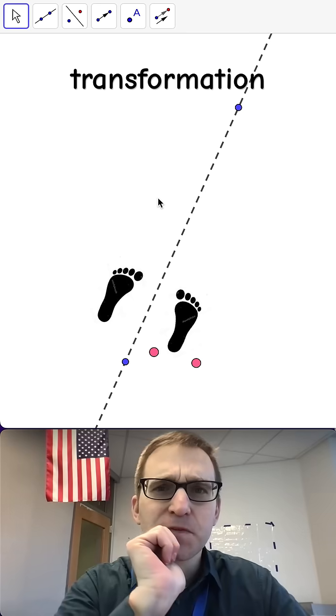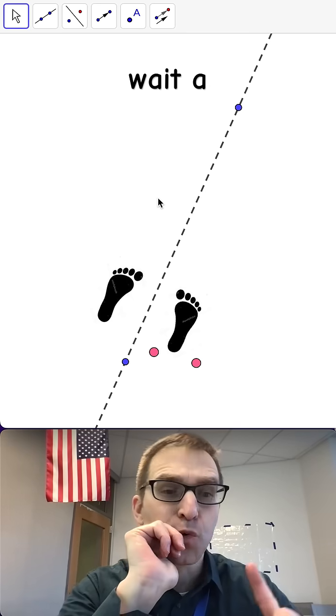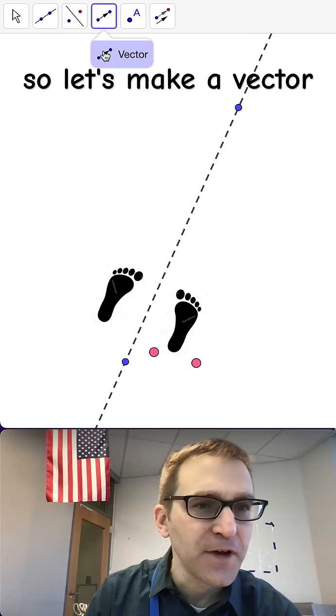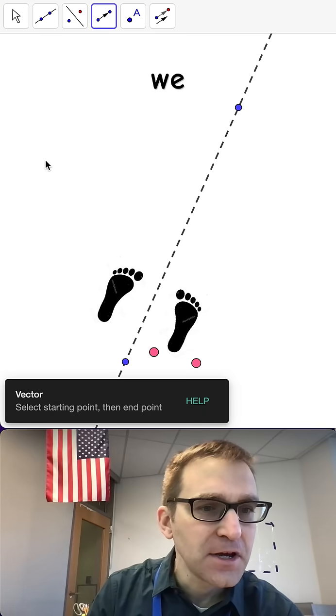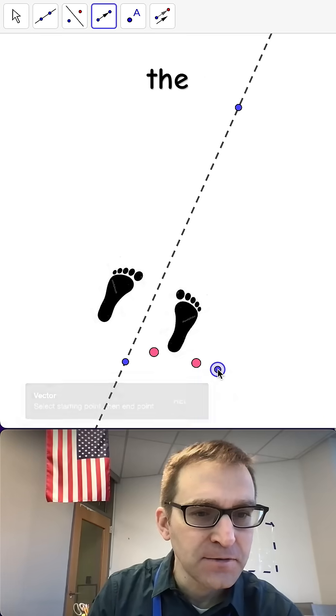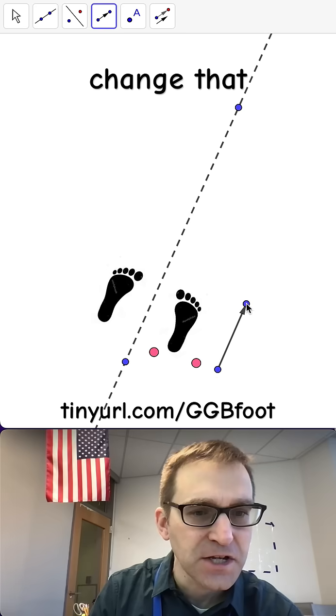What geometry transformation occurs to do that? Oh, wait, a translation, right. So let's make a vector. See the vector tool? We can actually try to make the vector maybe the length of the foot or the width of the foot there. We could change that, right?